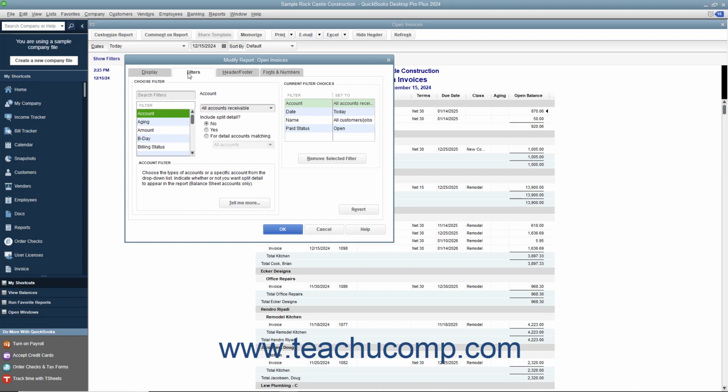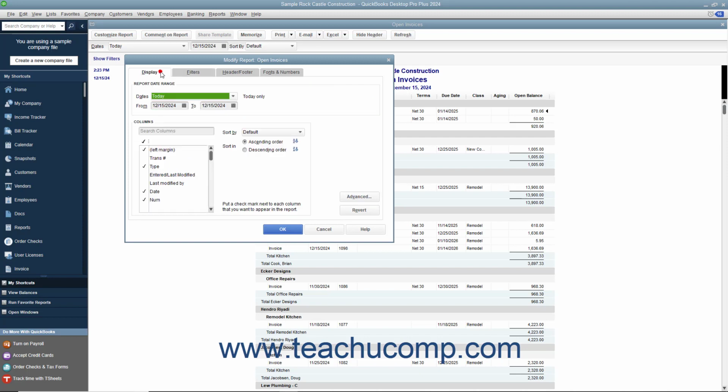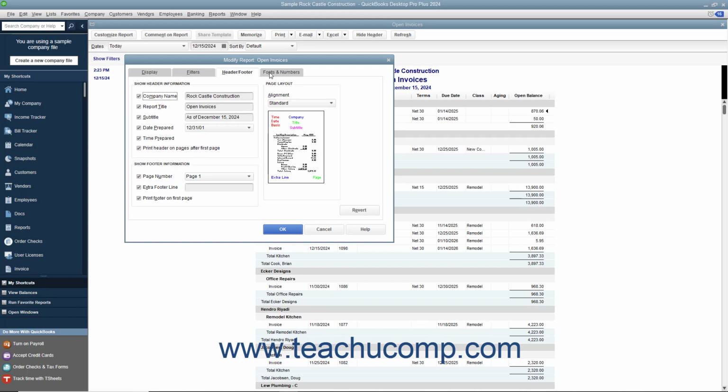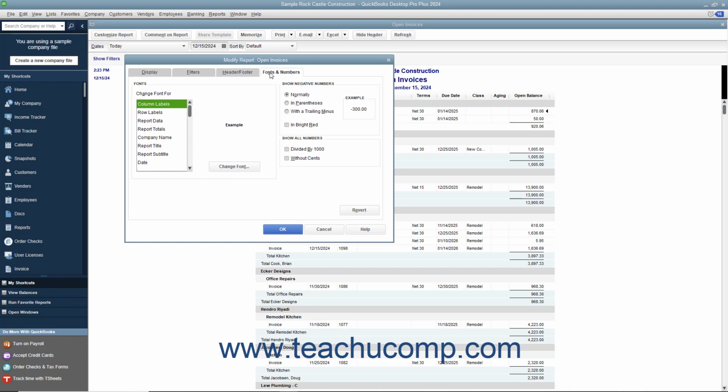Changing the options on the Display and Filters tabs lets you view almost anything about your QuickBooks data. You make most report modifications on these two tabs. In addition to the Display and Filters tabs, you use the Header/Footer tab and the Fonts and Numbers tab to control the general appearance of the report header and footer and its text and numbers.